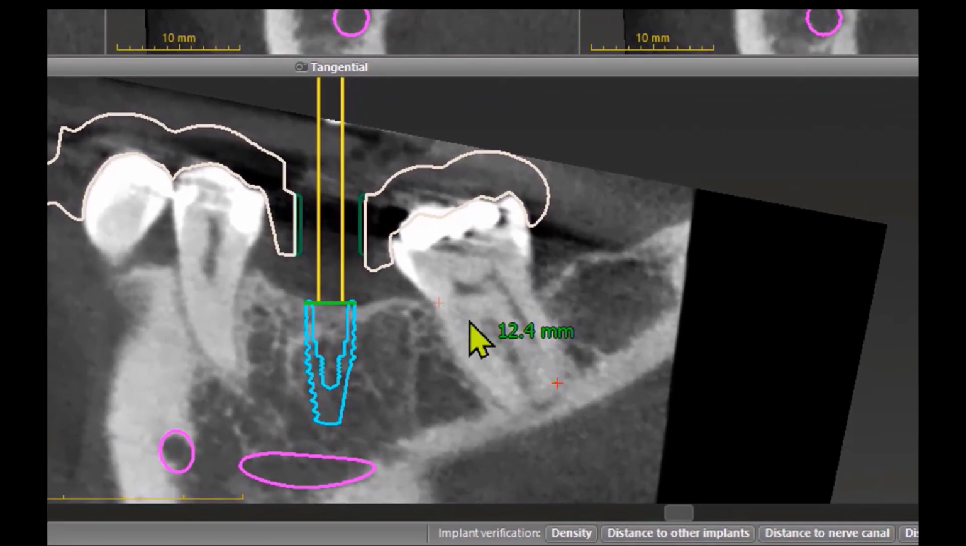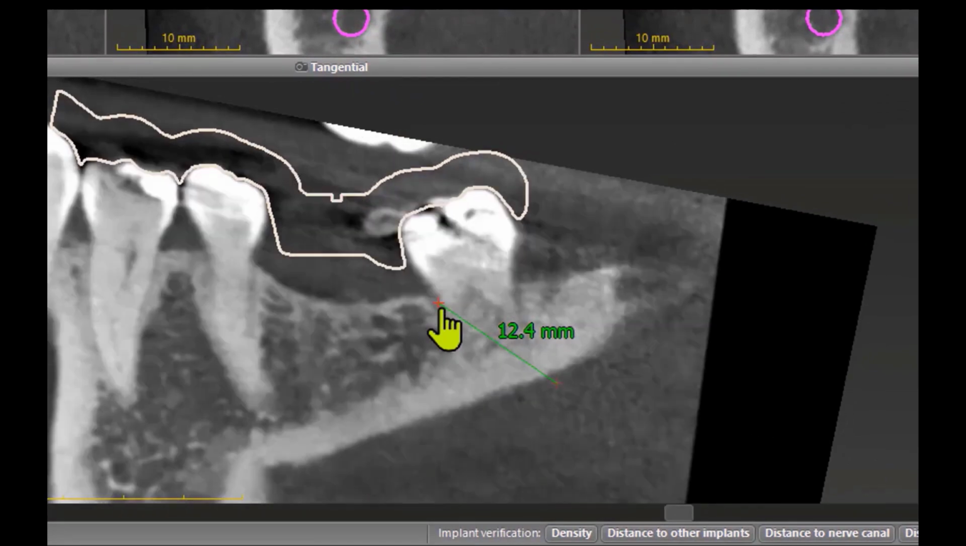Want to get back to your starting points? No problem. Search your starting cross, your cursor turns to a half, left click, and you are back where you started.